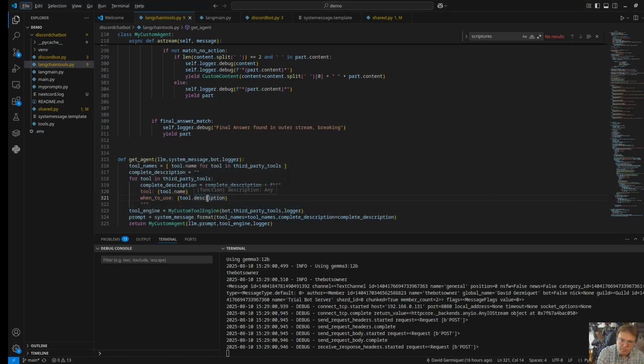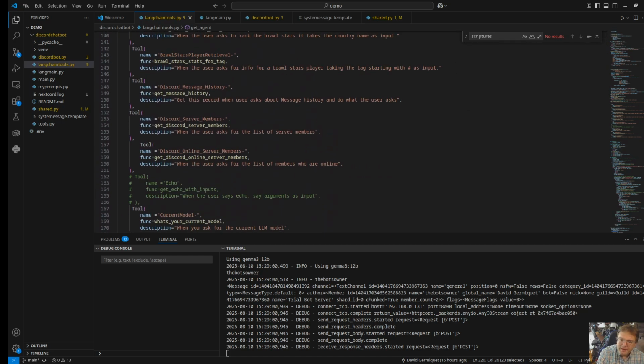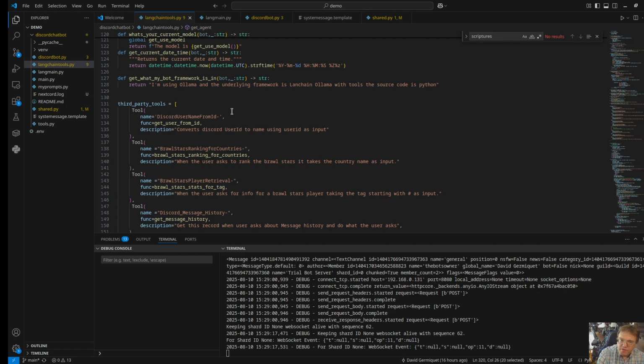So let's go back. The way I'm doing this also is, this is the complete description. If you want to add new tools to this bot, the "when" is the prompt that it's going to be looking for. So for example, on the "when," I have convert Discord user ID to user ID as input.